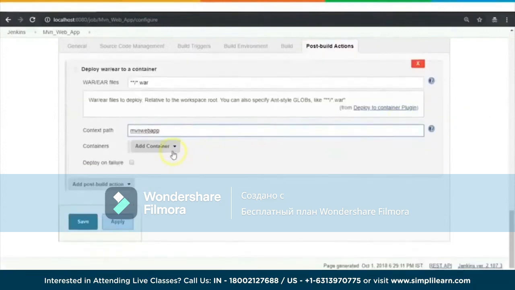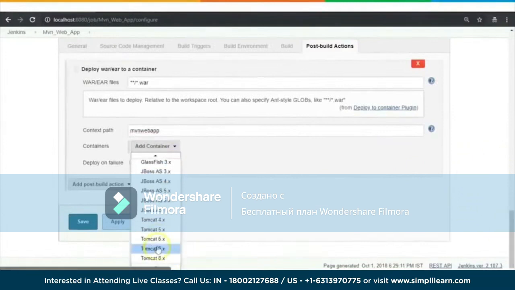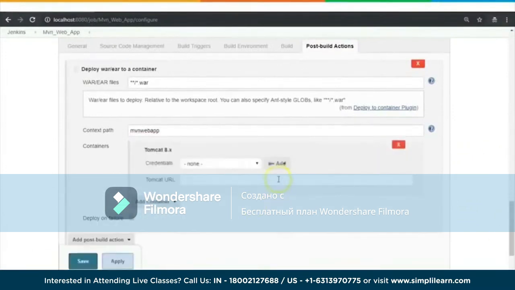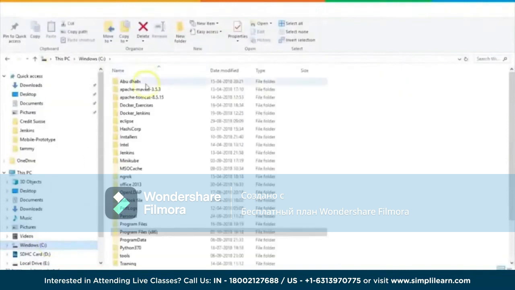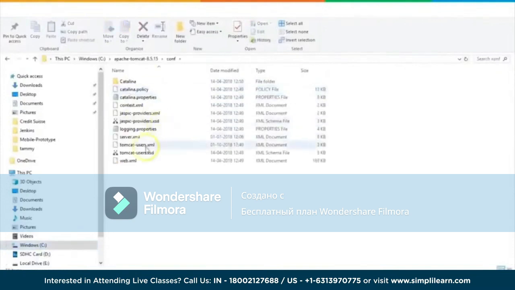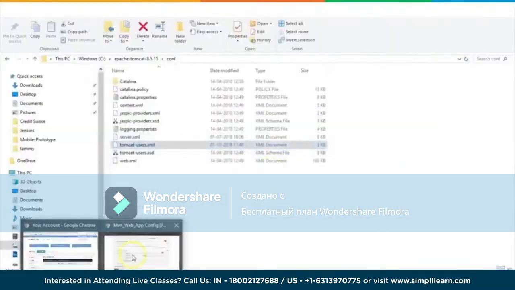Now I need to specify what kind of container I'm talking about. The deployment would be for Tomcat 8.5, because the server that I have is a Tomcat 8.5 server. So this would be the URL. Now the credentials, yes, I need to add a credential for this particular server. If you remember, I had created a credential for my web application. Let me find that, my Tomcat server configuration. Okay, so deployer and deployer. Username is deployer, password is deployer. Let me use that credential.